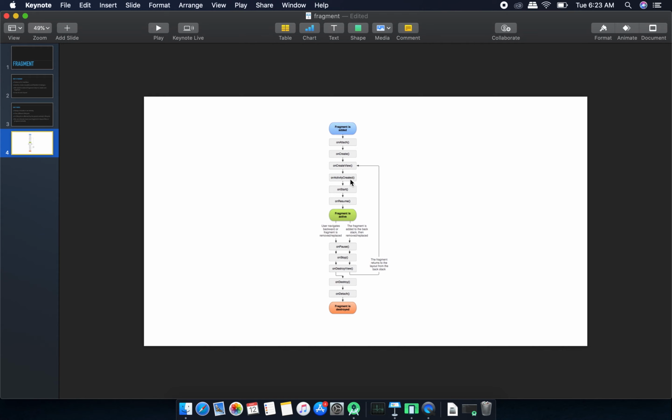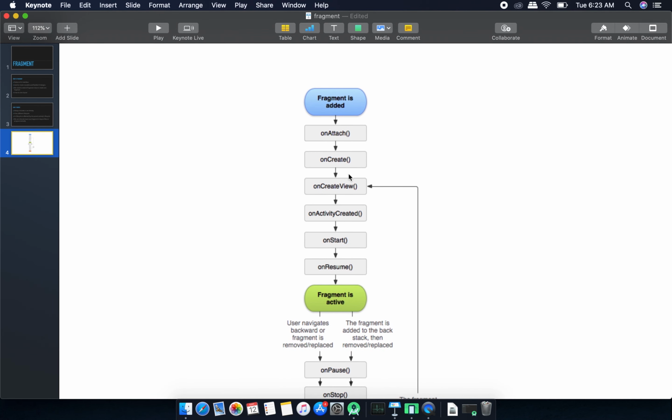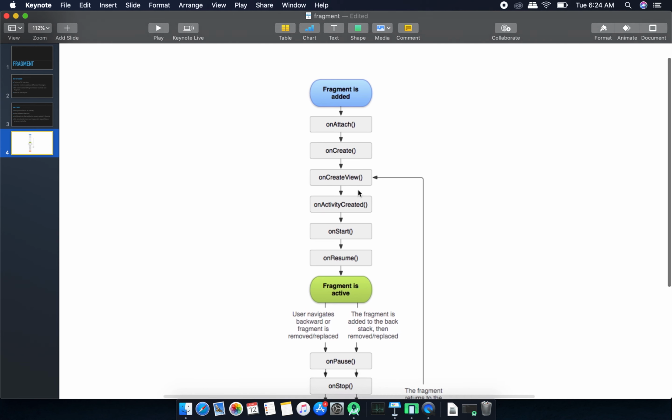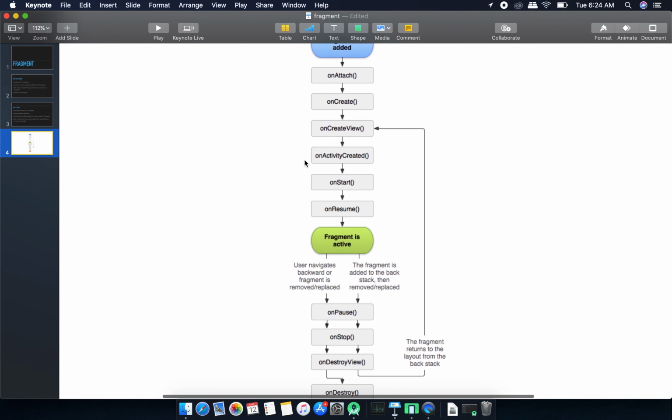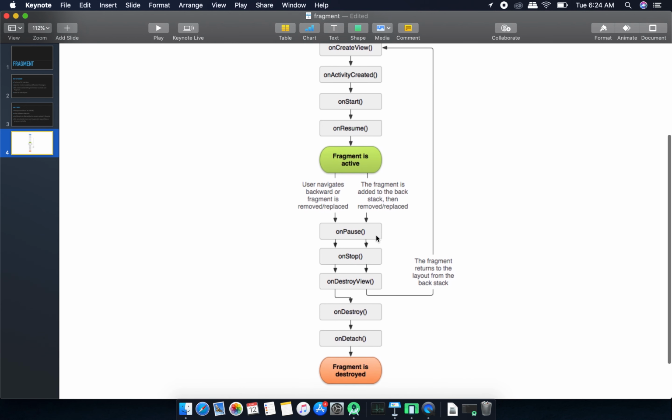So this is the fragment lifecycle. It's almost similar to the activity lifecycle. As you can see, first onAttach is called, then onCreateView, then onActivityCreated is called, onStart, onResume, and the fragment will be active. Then again onPause is called, onStop, onDestroyView, onDestroy, and finally this fragment is destroyed.